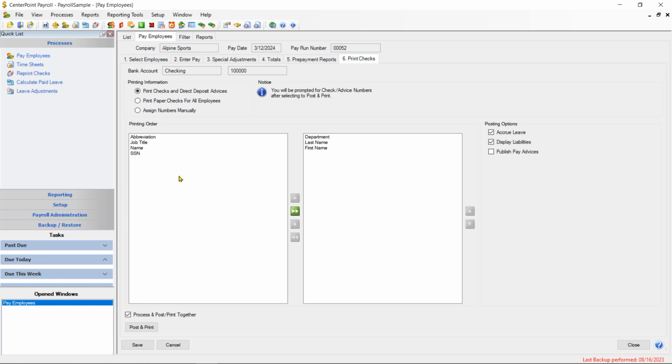Below that is a section for the printing order. So what order do you want these to come out in? I have moved over to the right-hand side, department, last name, and first name. Now I can move these around, like if I want first name before last name, I could highlight it and move it up or down on the list by using those arrow keys. And this is going to represent the order they come out in.